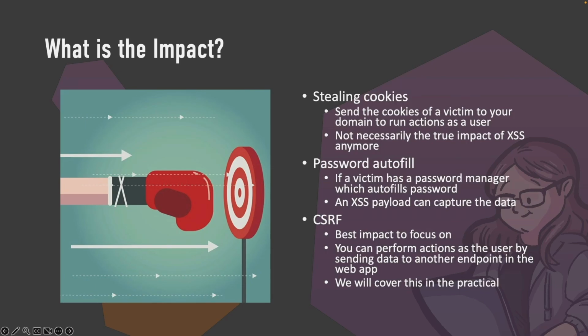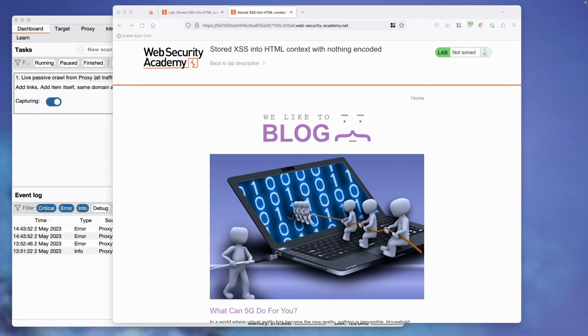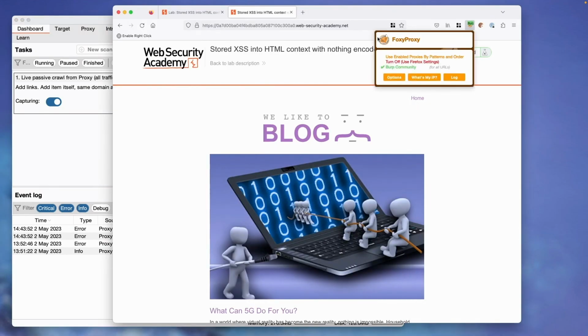So let's have a quick look at cross-site scripting in action, and specifically when we know something's not vulnerable. Give me a moment and I will get set up here. Okay, so we are back. As you can see, I've got a Web Security Academy lab up. I've got Burp running in the background, and I'm using Foxy Proxy to connect to Burp. If you're not sure how to get Burp set up, you can see my earlier video on how to get a hacking setup together.